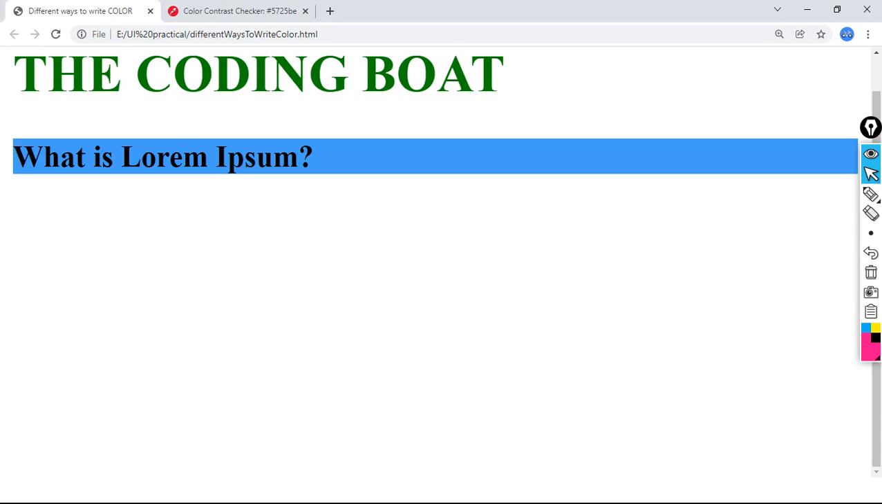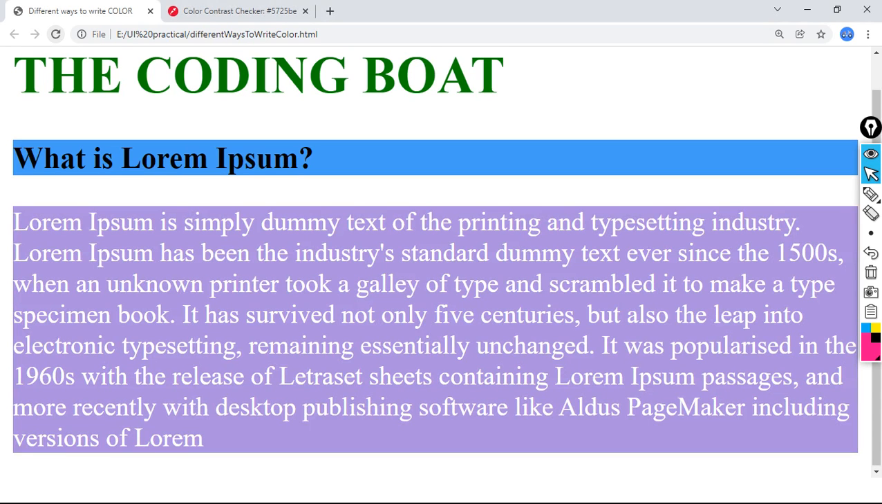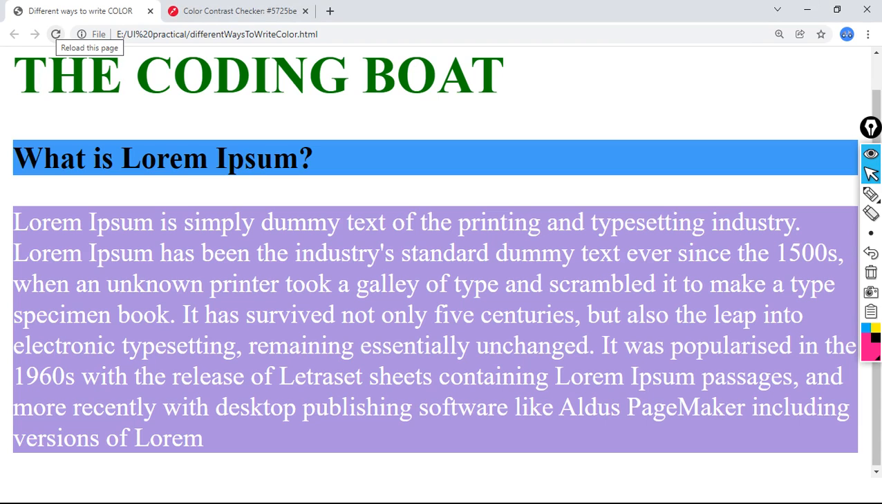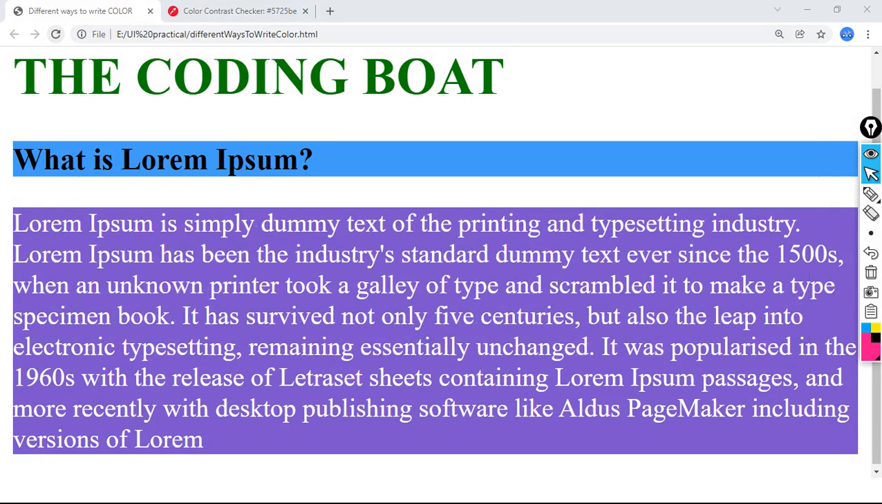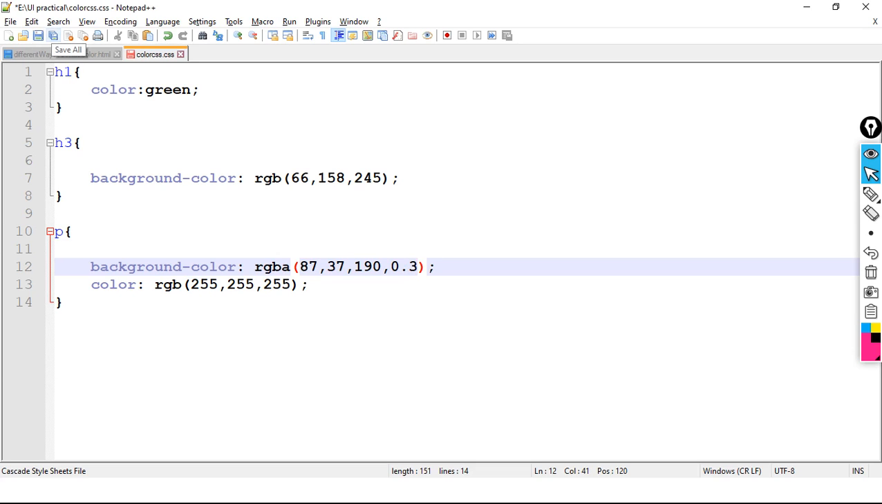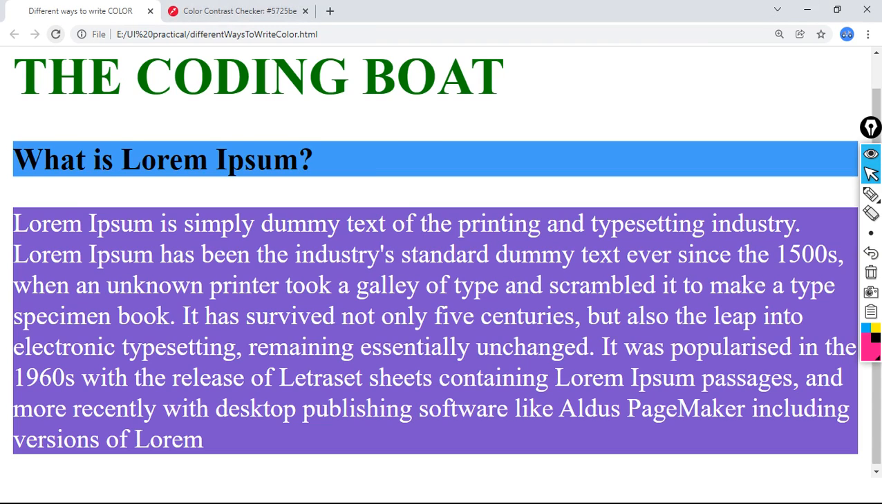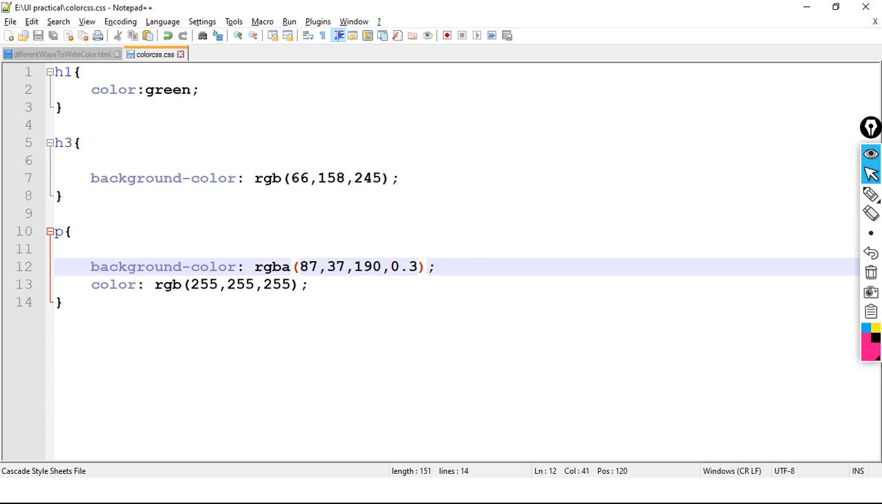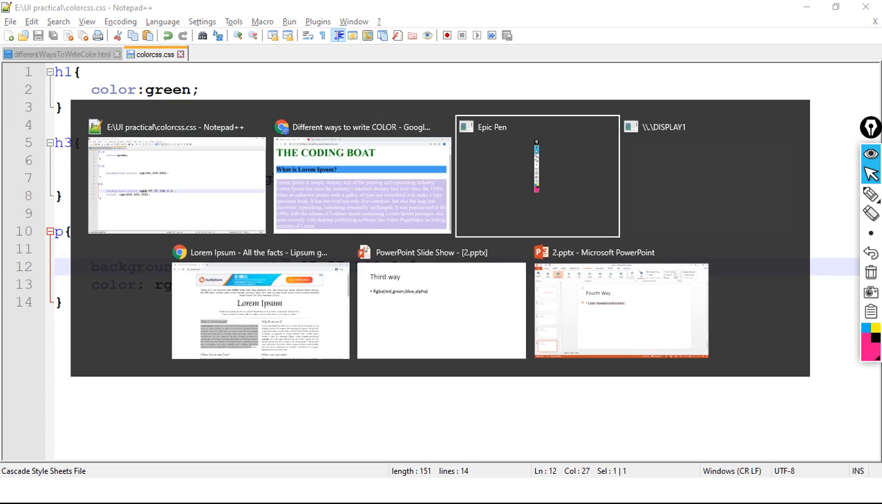Now I will make it 0.5. Save the code and refresh. See the darkness of that color. Now I will make it 0.8. Save. Check the darkness of the background for the paragraph tag. Okay, now let's make it 0.3. Check. See, in this way we can control the darkness of the color using the alpha value. Okay, now let's move on.